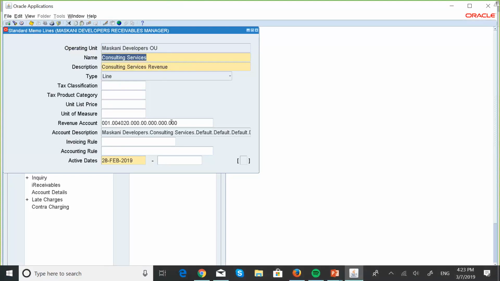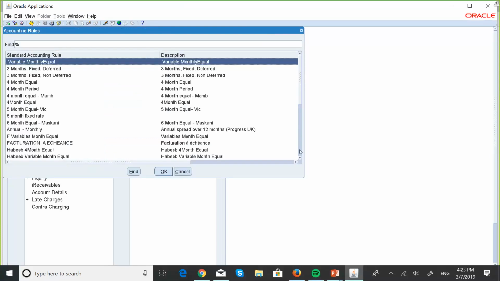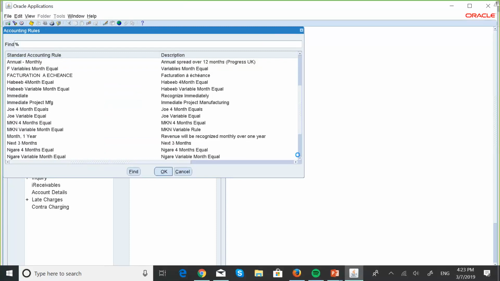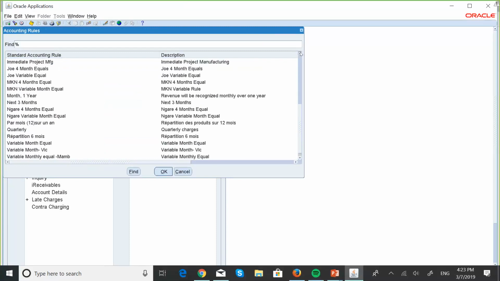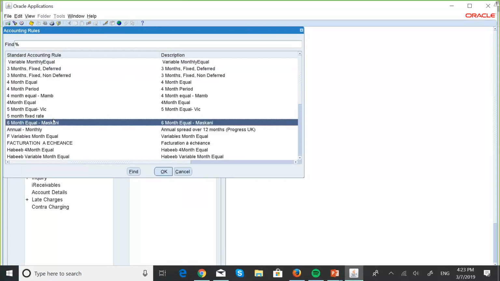So what do we want to do? We want that when we use this memo line in an invoice that has invoicing rules, remember we have to attach accounting rules to invoices that have invoicing rules, to default an accounting rule for this particular standard memo line. And the way we do that is we come to this field and we look for the rule that we want. So let's use the fixed rule that we created, which was 6 months equal for Maskani.